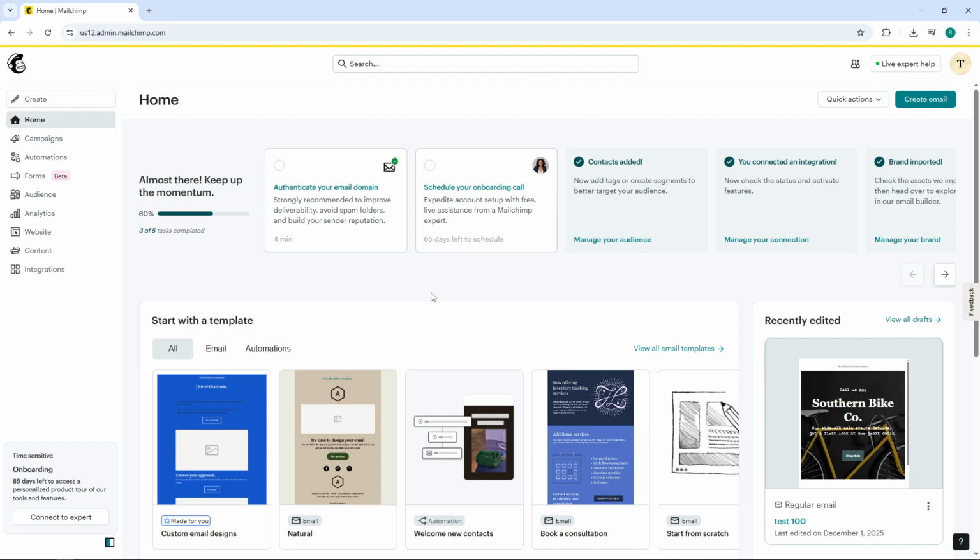Whether you're preparing visuals for an email campaign or building a library of assets for future use, knowing how to efficiently upload and manage images in Mailchimp is essential for creating polished professional content. Let's walk through the process step by step.